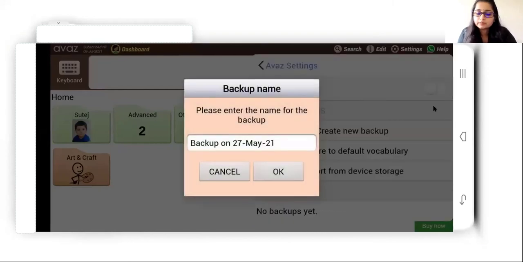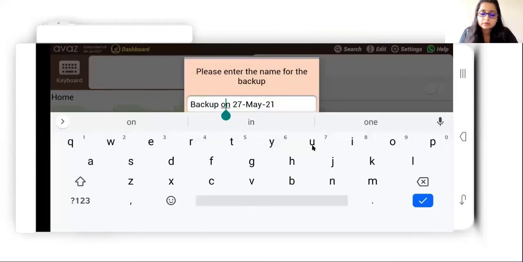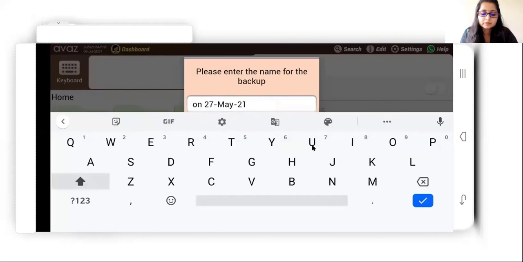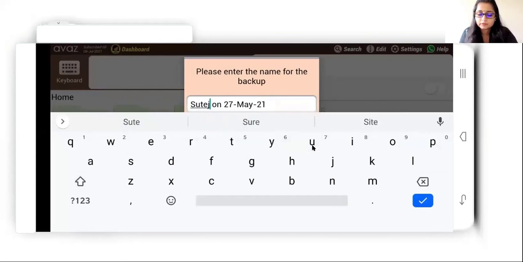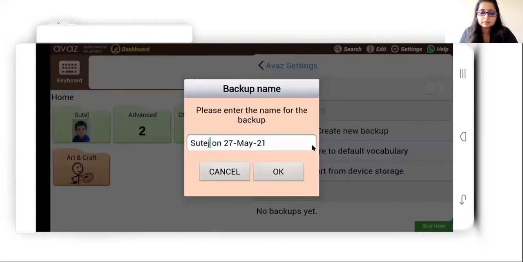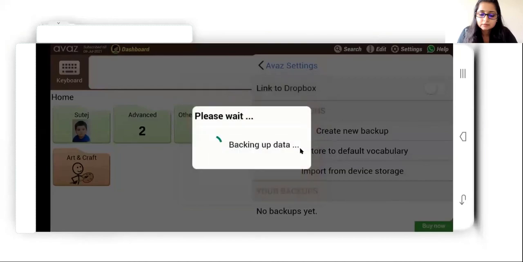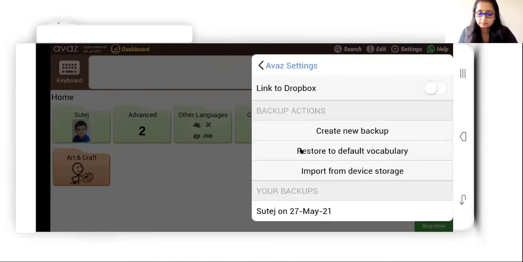When you select create a new backup, it will ask you to enter the name of the backup. You probably want to name it with your child's name, so I'm going to name it with my child's name on it. It also mentions the date, and then you say okay. So your data is backed up. You see it here, your backup is visible here, on 27th May 21. When you log into your Dropbox, you will see a folder called Avaz Lite, and this backup will appear there.